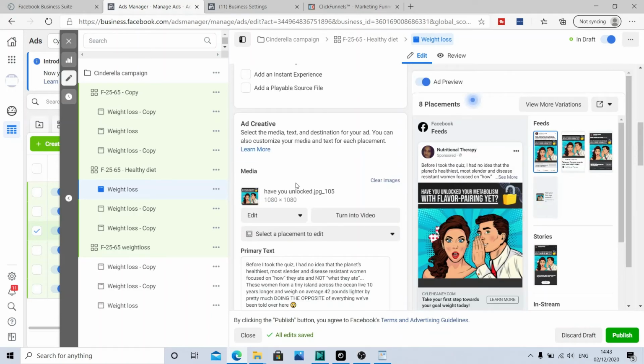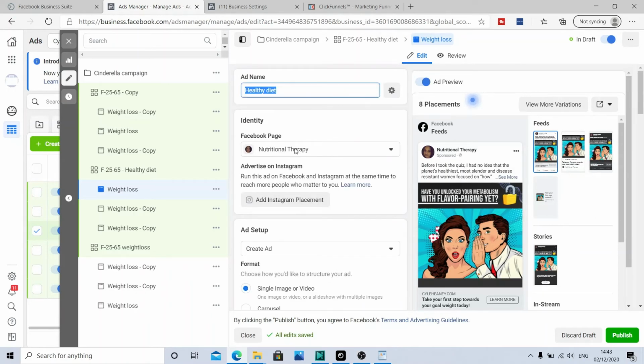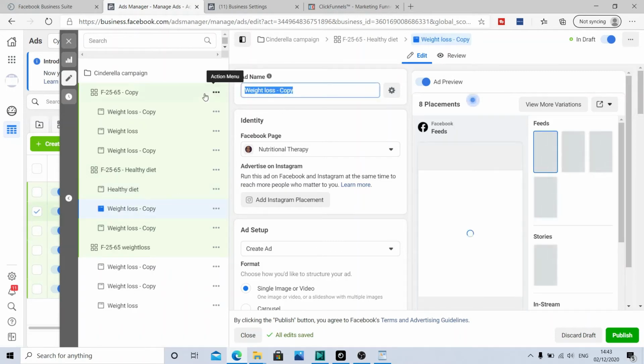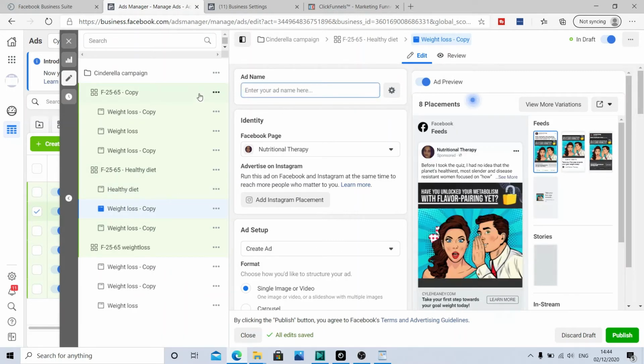We're going to scroll down to the next one. For the names of these ads, we just need to change the name because we've already changed the targeting on the ad set campaign. So we just need to change all the names inside of here from weight loss to healthy diet, and we need to change our picture.